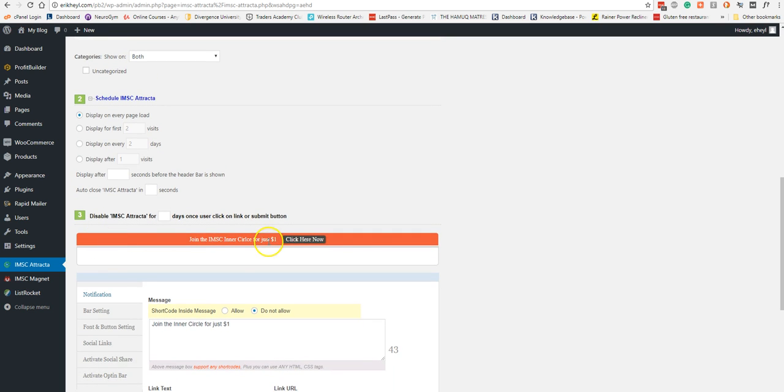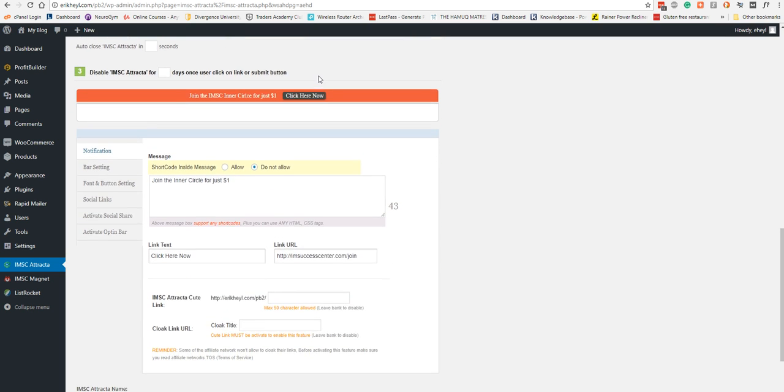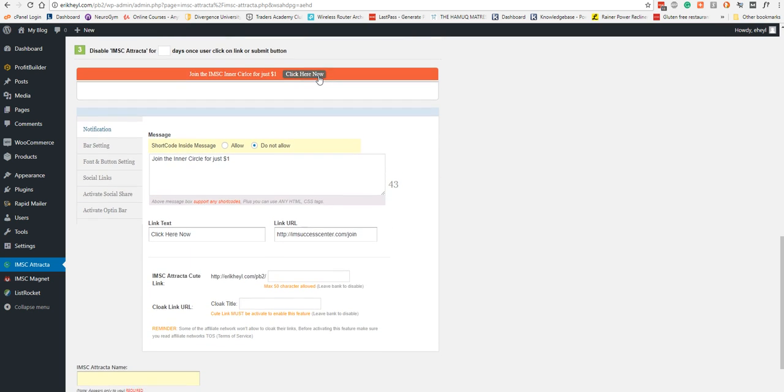And there is a preview of the little bar that would usually pop up, sort of at the top here. And what you do very simply is, you can add a message here, link text, link URL, and you can also cloak the URL if you want to.